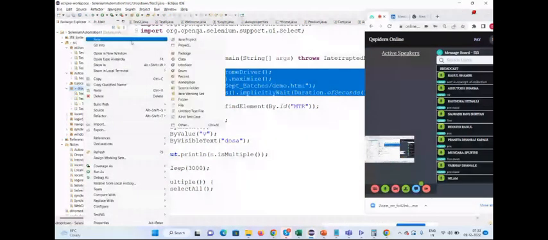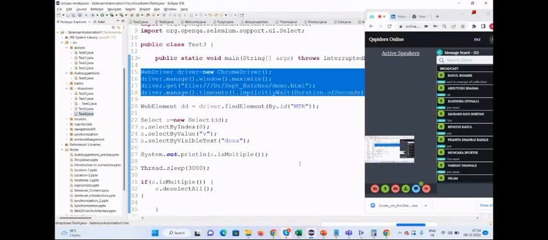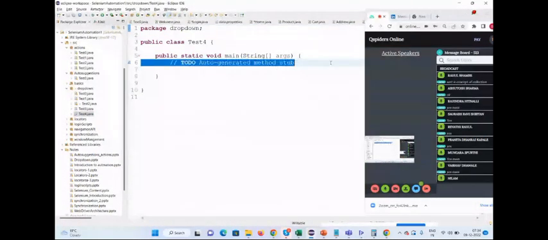Observe everything, whatever I do. Then I'll give you time. Later, you can do it. Please observe whatever I'm doing, neatly. Let me copy paste this.